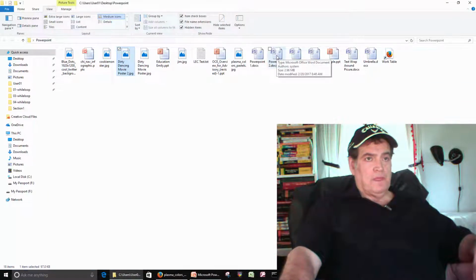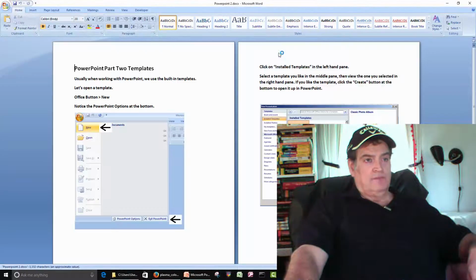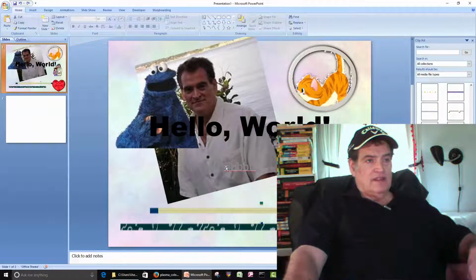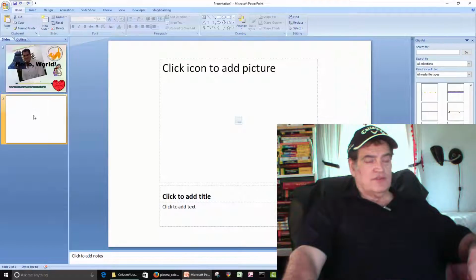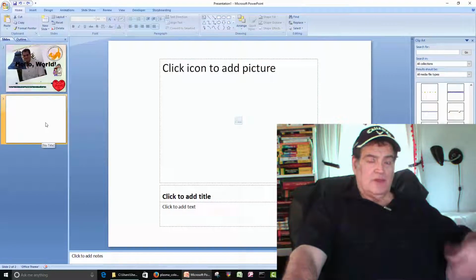PowerPoint 2. Okay, so in PowerPoint 2, we just get into using PowerPoint templates. So you don't have to start from scratch. Like when I created this here, we're starting from scratch. We got a blank piece of paper. We have a blank slide, and then we add things to it.